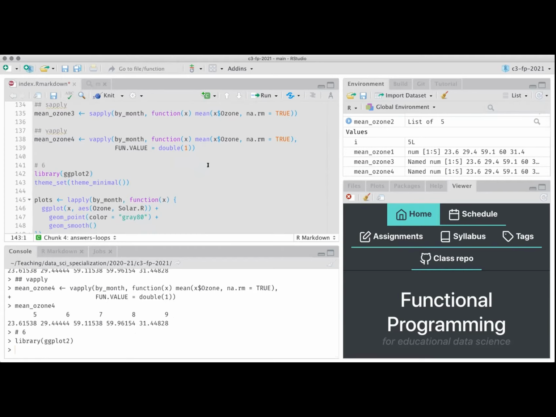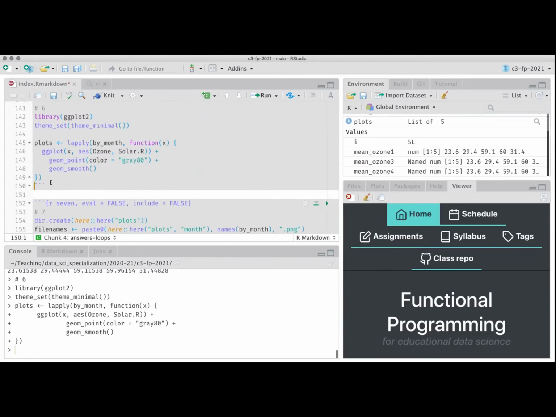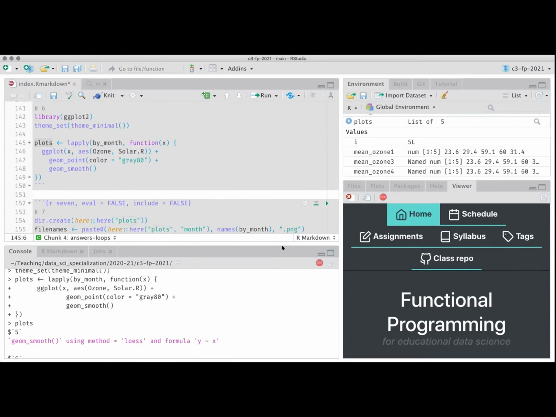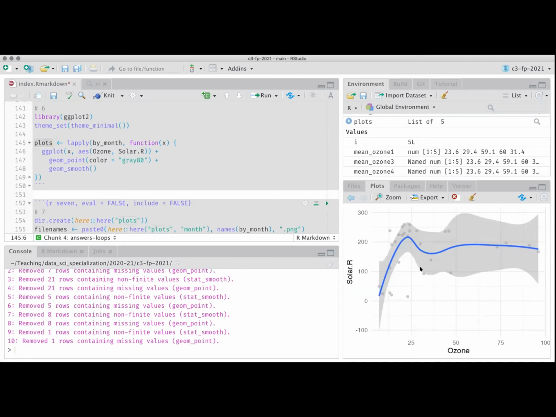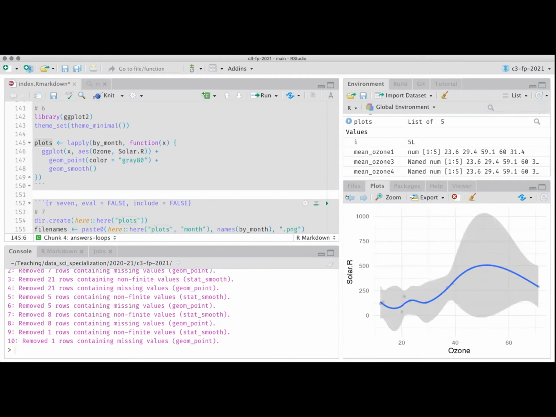Finally, we're going to take ggplot, set our theme, and then I'm going to create every plot with lapply. There's multiple ways you can do this. Of course, you could write a for loop, whatever. But I'm going to loop through by month, and I'm going to apply this function of x, where I'm going to say ggplot x. So x is the data set. Create a plot where you have ozone on the x-axis and Solar.R on the y-axis, and add a layer of points that are gray80 and then a geom_smooth. I run that, and I could actually print this, and it's going to print each of them, and then they'll all be over here, and we can just go back, back, back to see each of them. So that created all the plots.